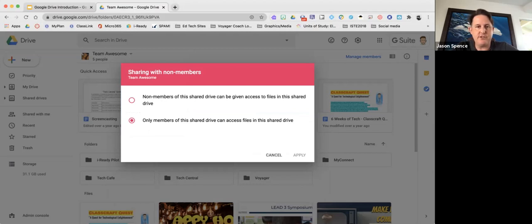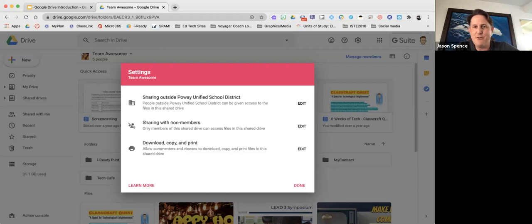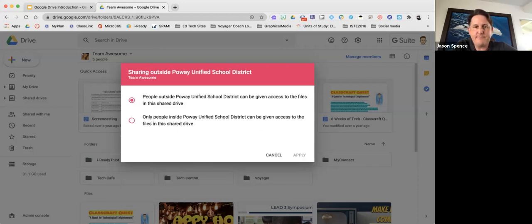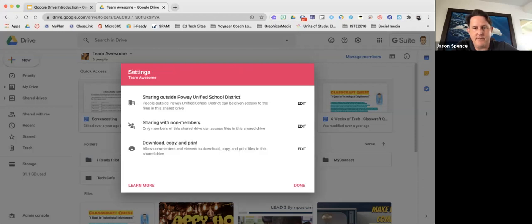So if you say only members of this shared drive can access files in this shared drive, that means no one else can add new people to this shared drive, okay? They can't send out any share links to people that aren't part of this drive either. So it basically makes it so that you know that this is secure information. So if it is information that you're including that only you want eyes for, that's the way that you would share this, okay? So when you are a manager, you're just making sure that whoever you make manager, they understand that. Yeah, so you can change this one. Only people inside Power Unified can be given access to the files in this shared drive. Okay, so going through all these settings and understanding them is really important.